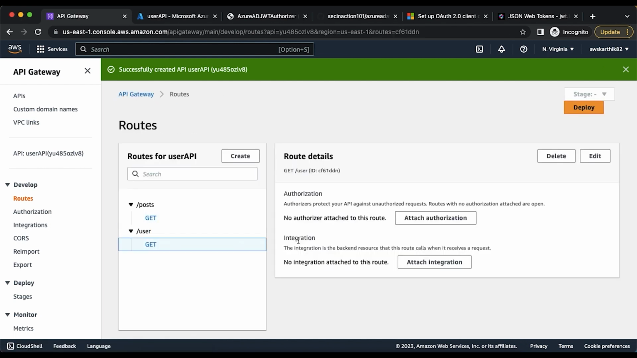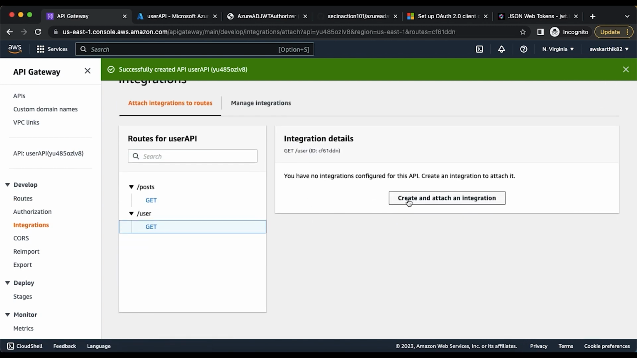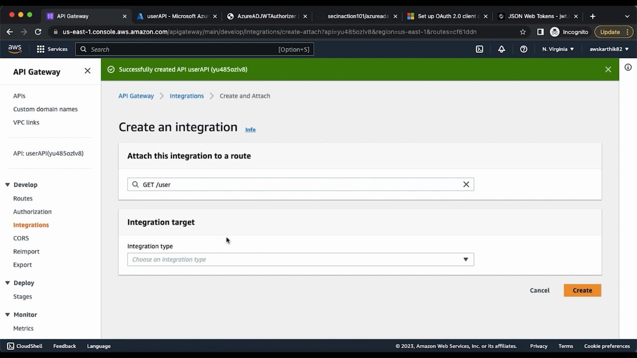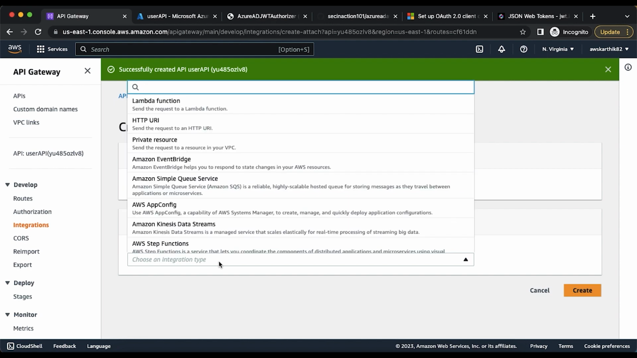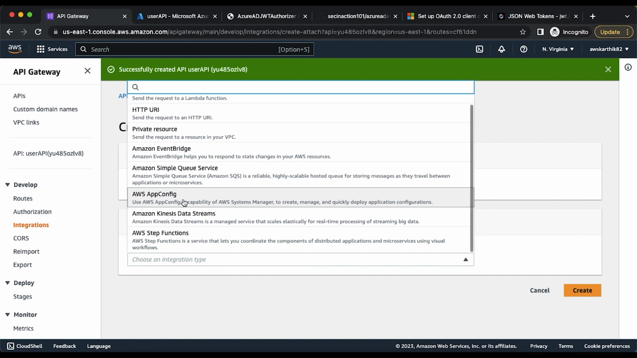So for the get user, let's actually attach an integration. What it means by an integration is basically like the API gateway endpoint that I created, the route that I created, it just says /user. So when I hit this /user endpoint, I need to get some data, right? So API gateway needs to contact some other application in the backend to get that data. And it can be anything. Like if you look at this option, it can be a Lambda function. It can be another HTTP URI from where API gateway will get the data and then return it back to the client. Or it can be an event bridge. It can be multiple things. Like you can scroll down and see.